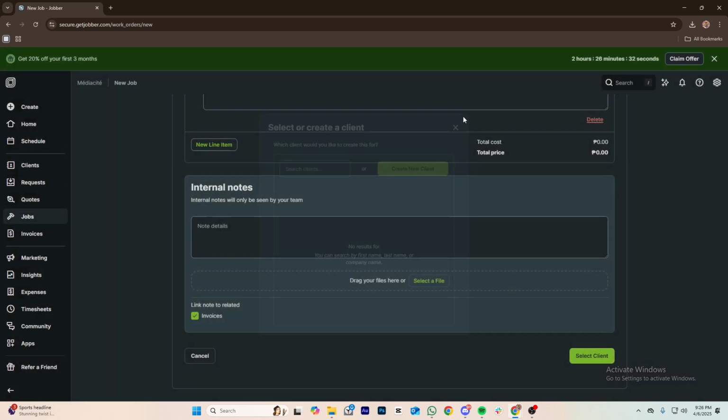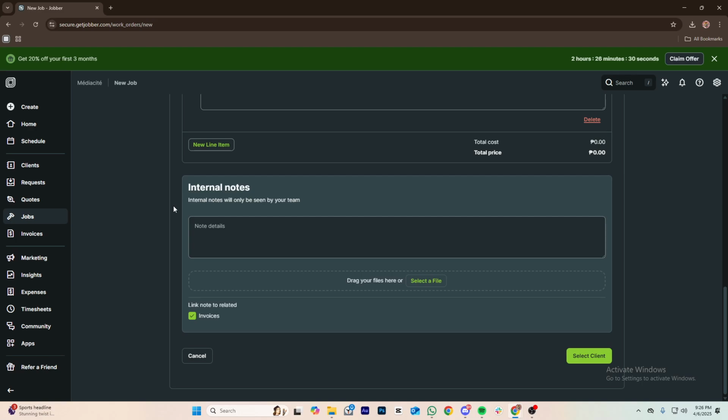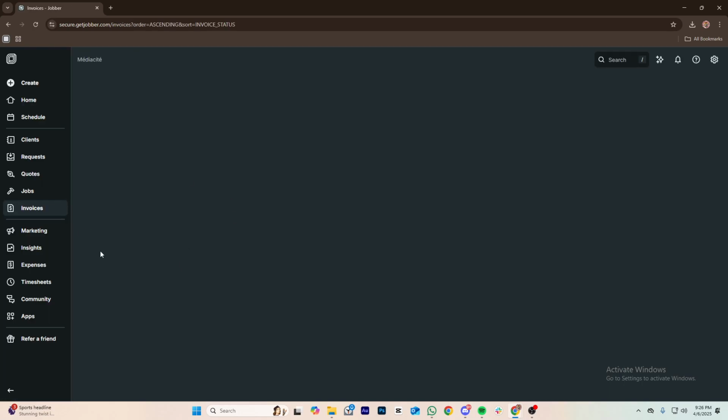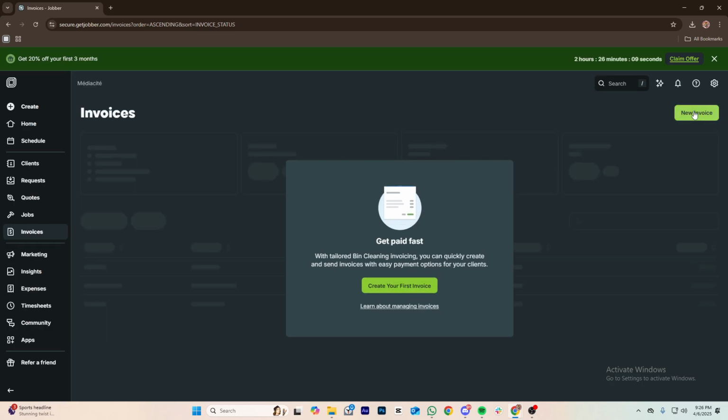Now, one more thing that you should know about is how to get paid and create invoices on Jobber. This is one of the main features that Jobber has. In order for us to create an invoice and get paid as well, all we need to do is tap on invoices right here on the left-hand side of our screens, and then tap on new invoice.